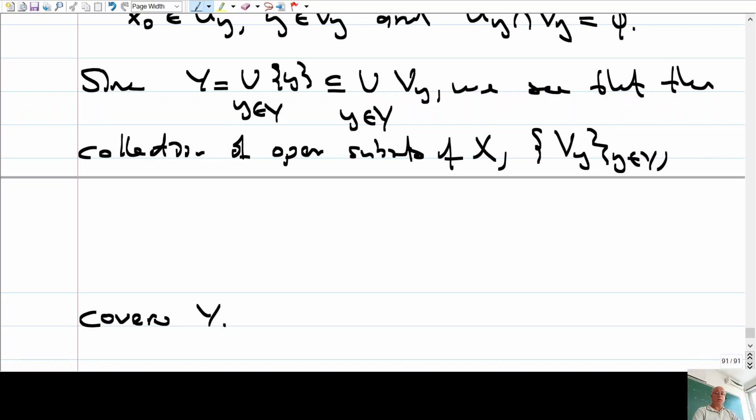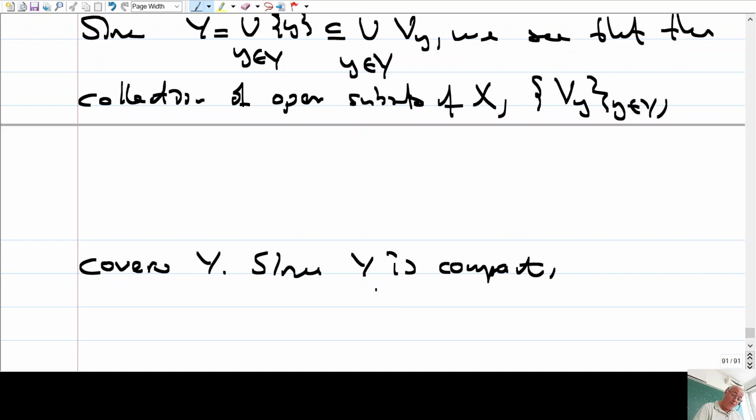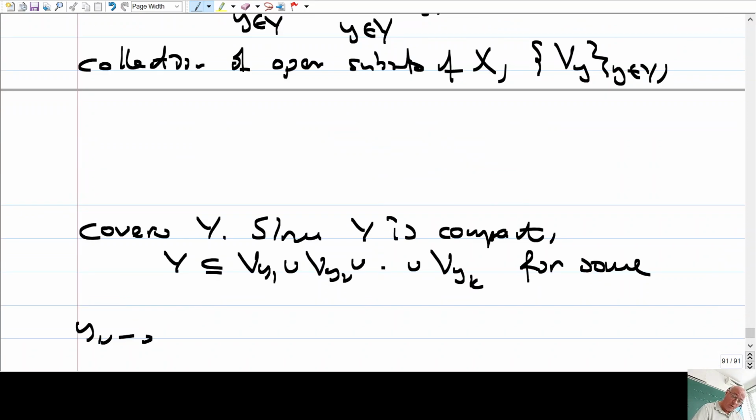But we know that Y is a compact subspace. Therefore, finitely many of these cover Y. Since Y is compact, Y is contained in, let's say, Vy1, Vy2, up to Vyk for some y1 up to yk in Y. So finitely many of them should also cover Y.